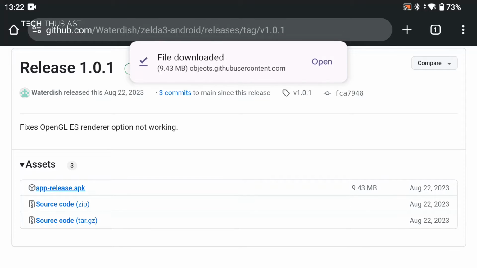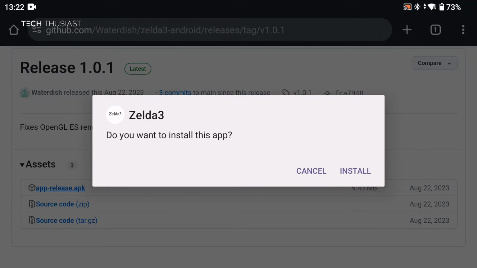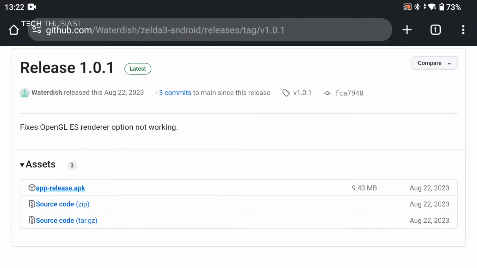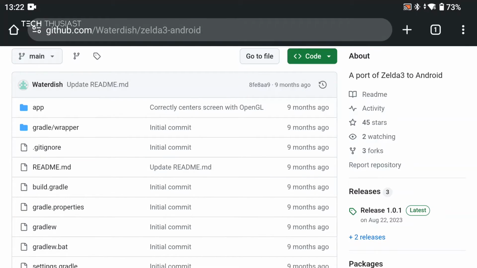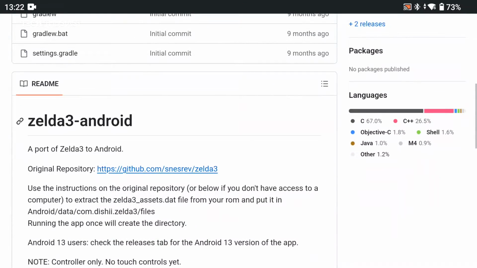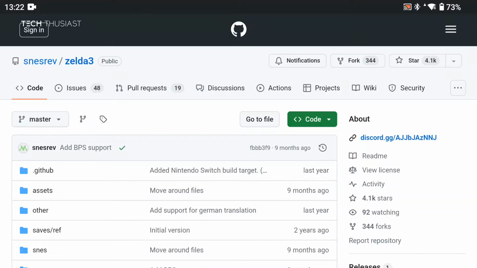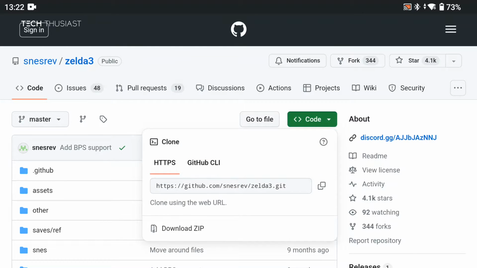Once that has finished, tap on open, install, then open again. It will close automatically. That's fine, as we need it to create the correct folders. We're going to back out, then scroll down to the original repository link and tap on that. And then we're going to tap on the green code button and then download zip.